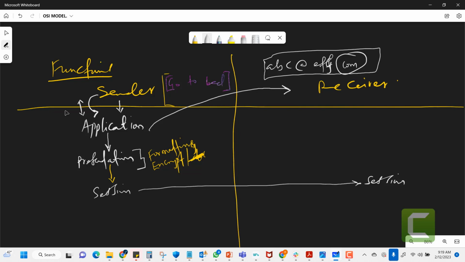Before it gets to the session layer, the whole of the communication is happening within the domain of the sender alone, the sending party alone. So the session layer is responsible for establishing the communication session on the sending side.